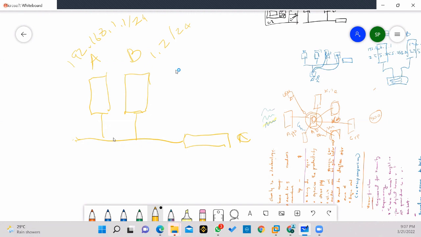Not a switch, both servers are newly bought and I have installed an operating system. So how does it know where to go to reach C? How does it know?